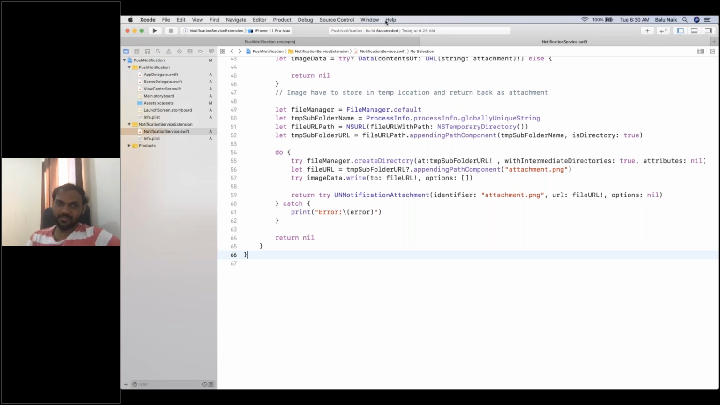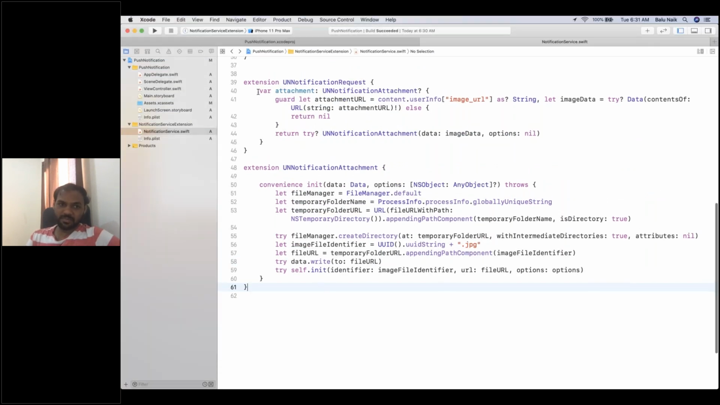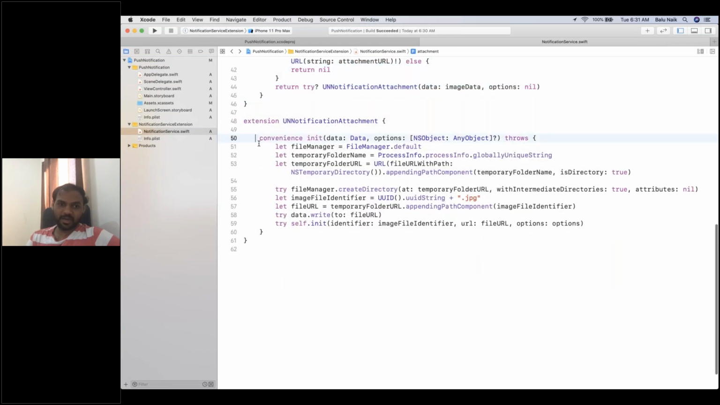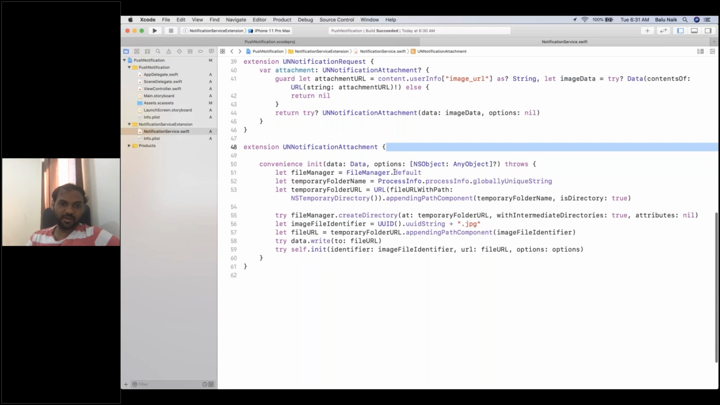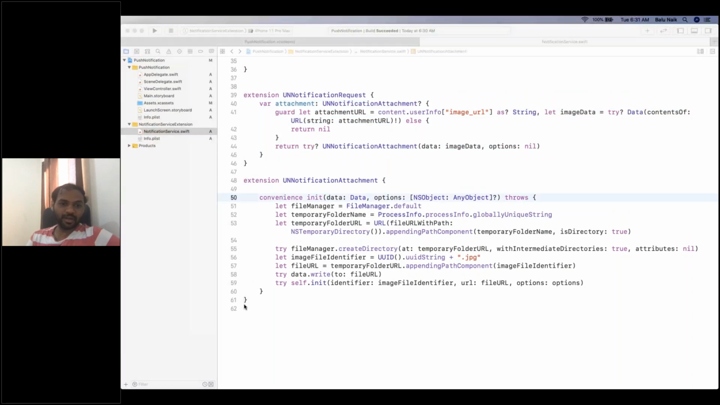What we did actually, previously: first we did this particular part, right? Then we did this particular part. Now I'm making it clear that the attachment can be initialized in the form of data options directly, and it can be stored by using this one. It is more clarity, but both are the same.